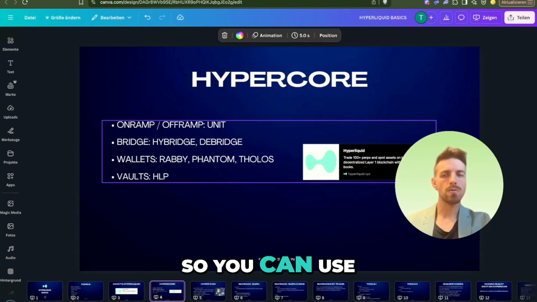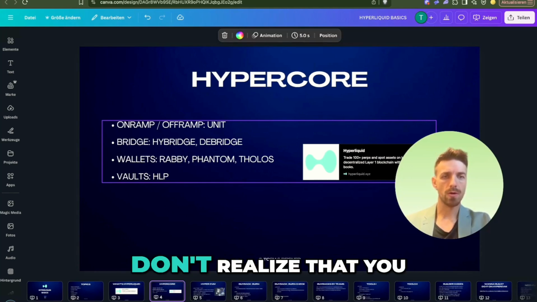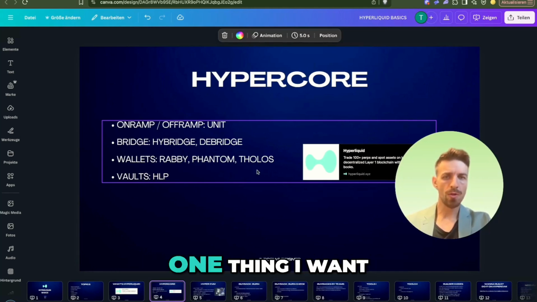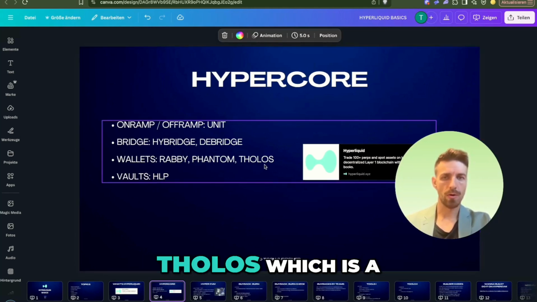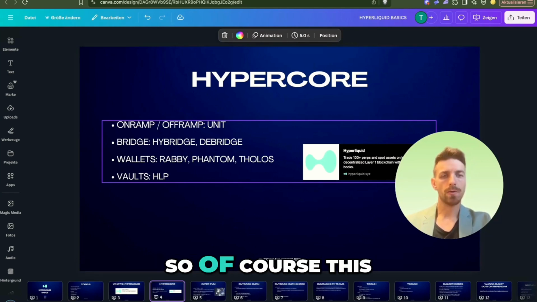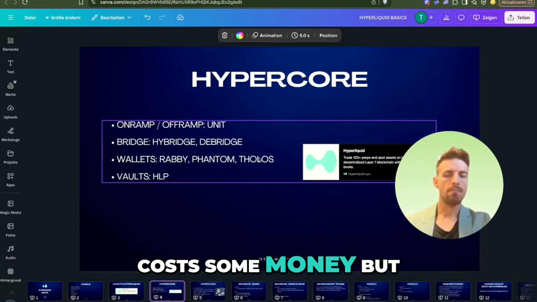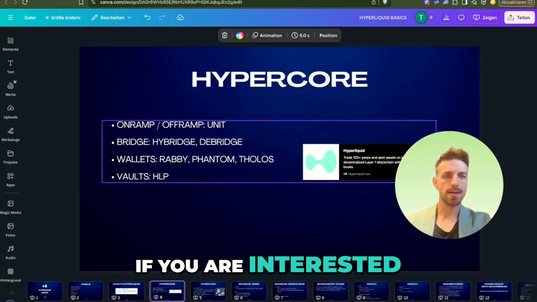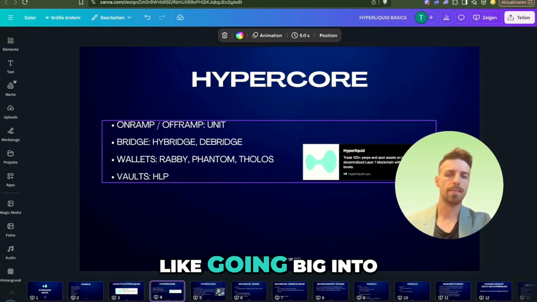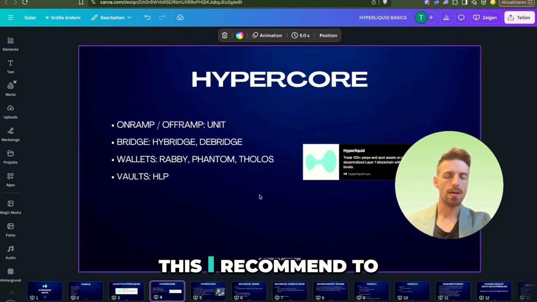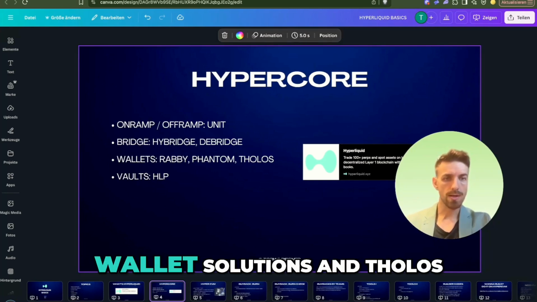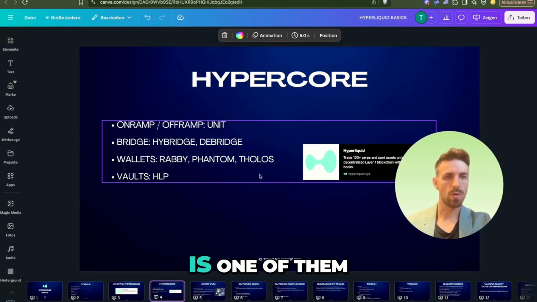So you can use Hyperliquid even if you don't realize that you use Hyperliquid. And then one thing I want to mention is also Tholos, which is a custodial institutional wallet. Of course, this costs some money, but if you are interested in buying more HYPE, like going big into this, I recommend checking more secure wallet solutions, and Tholos is one of them.